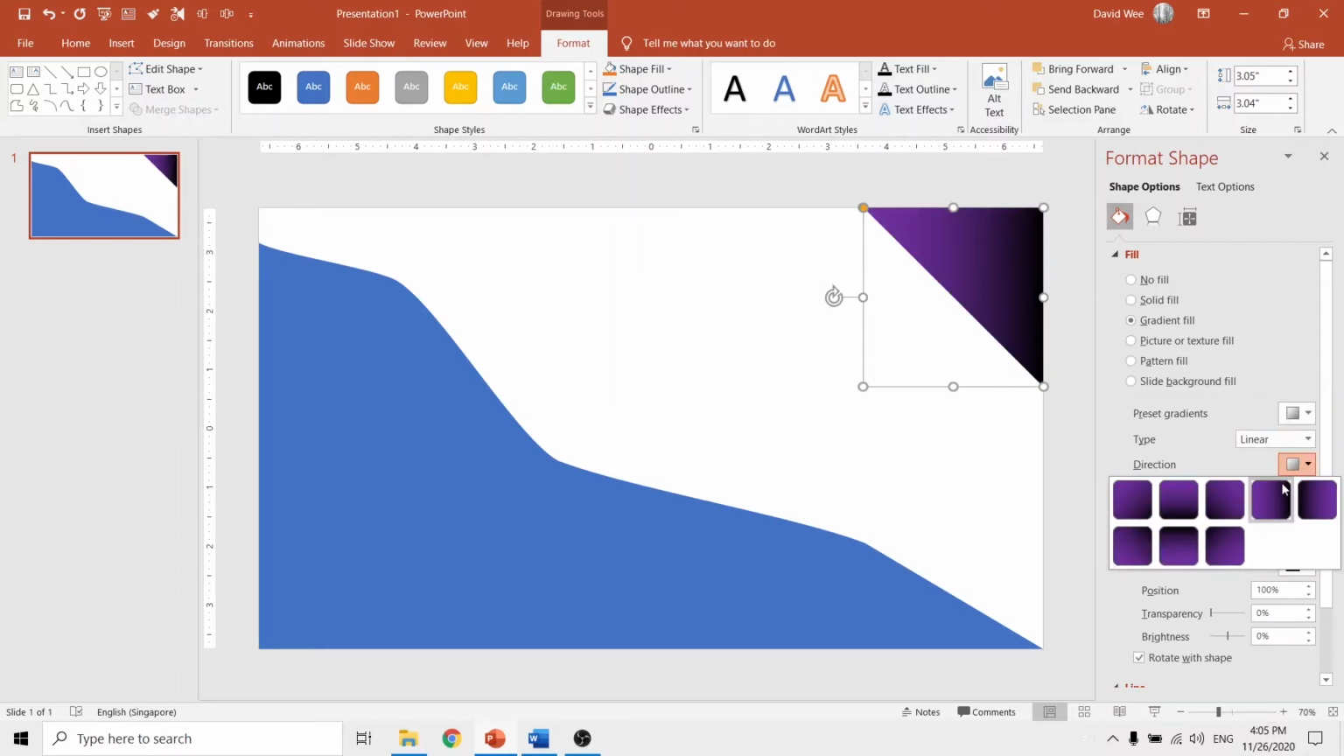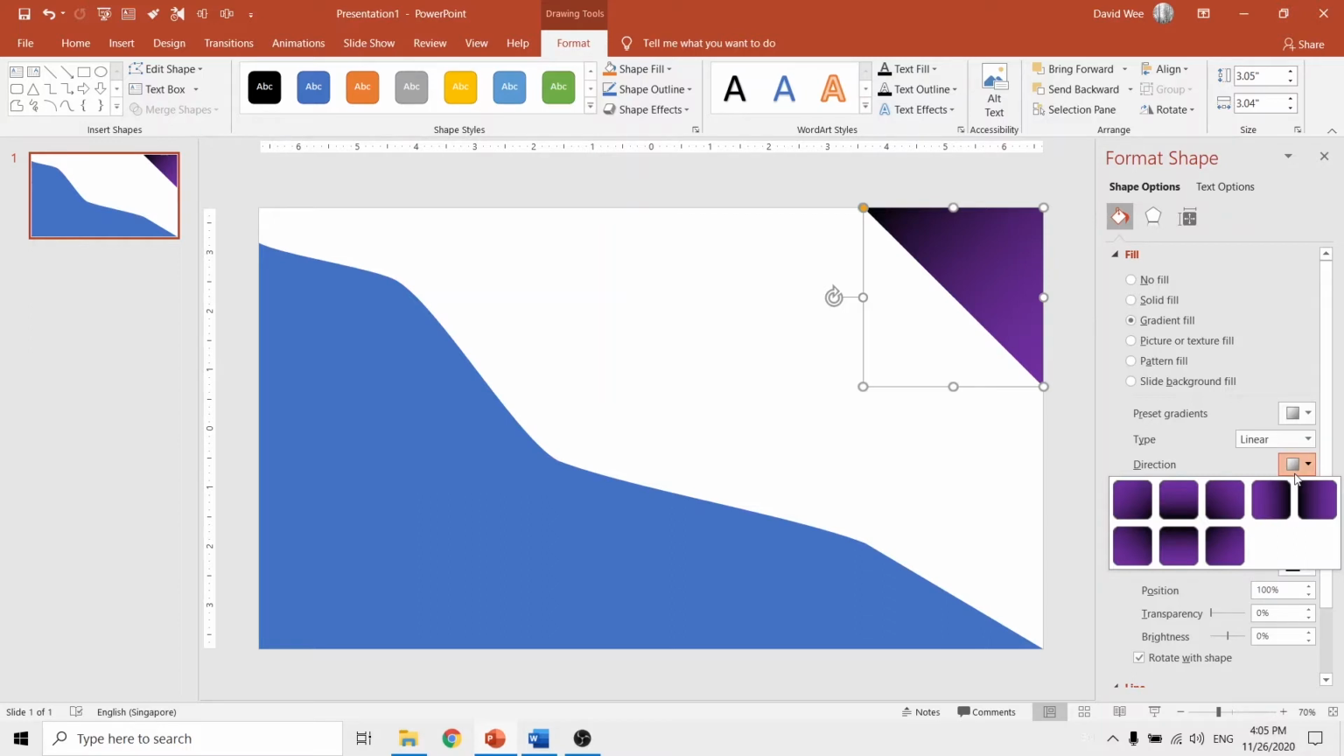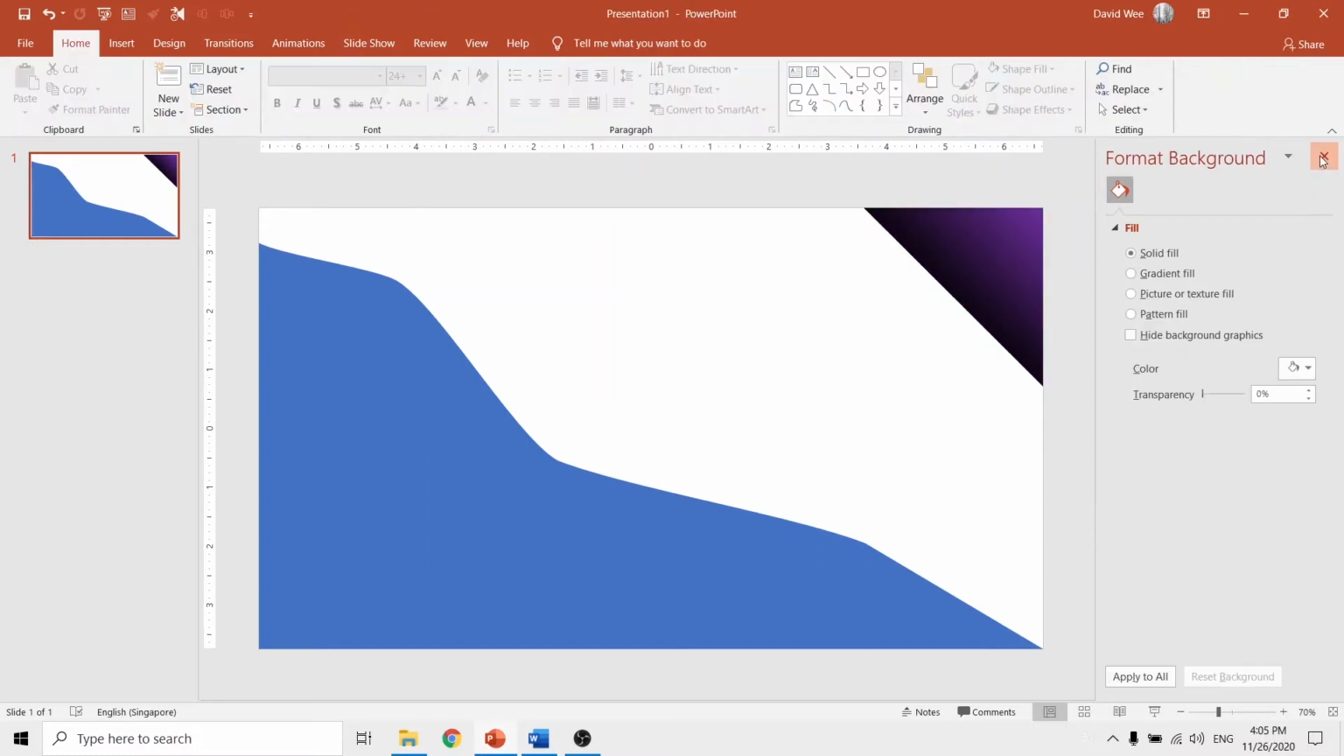So now I'm going to change the direction of this. Sorry, let me adjust it back. And so let me change the direction. Something like this. Now because the purple is too overpowering, I'm going to drag this inside here so that we can give a very nice blend. So it should look something like this.